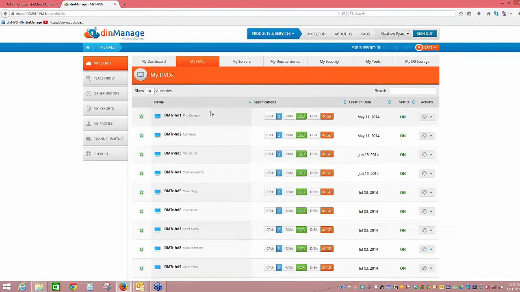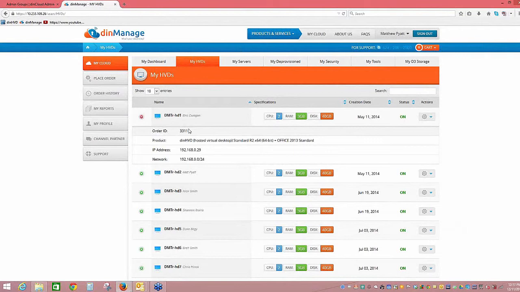The inventory of my virtual desktops is going to have some information at my fingertips as far as machine name, who it's assigned to, what the configuration is, when it was ordered, and what the status is: is it on, is it off, is it pending. I can drill down and get additional information as far as what order ID it was placed under, what template I am running, what the IP address is, and what subnet I am on.